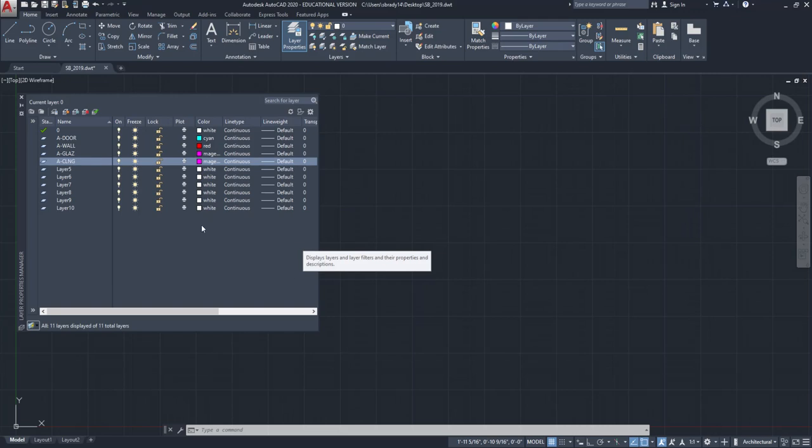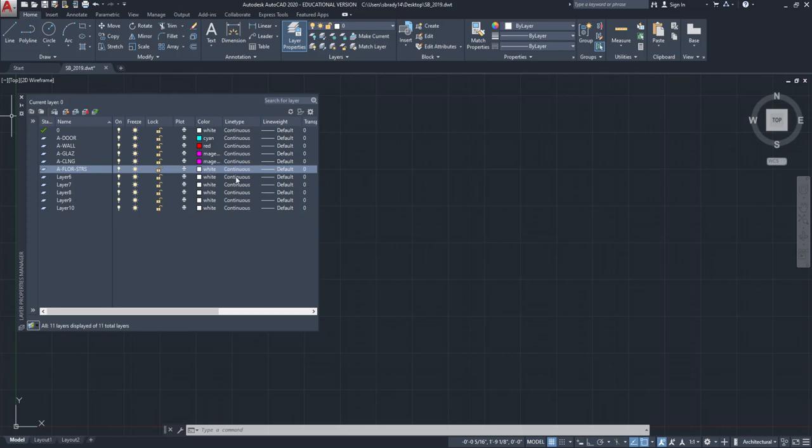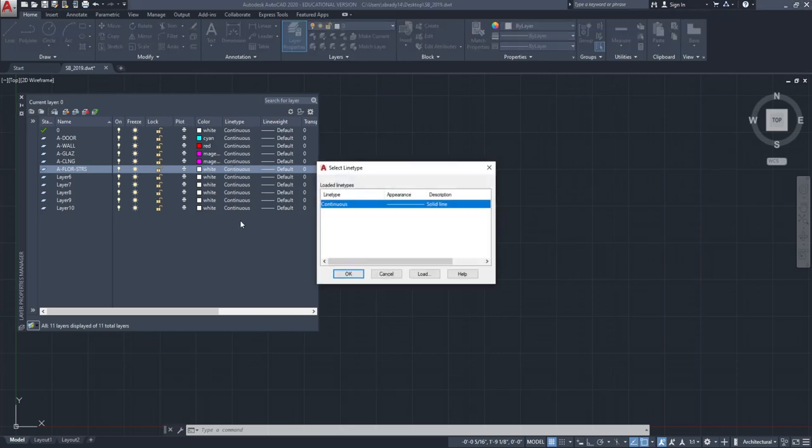So I'm going to go back to my CAD drawing, my DWT, A-FLOR-STRS, enter. And I'm going to leave that white. But maybe, and this is really not the case in real life, but I'm just going to show you this so you know, maybe the stairs need a dashed line type associated with them. So I want to change the line type to dashed. So I'm going to click on continuous. Well, I don't see a dashed line type here, so I'm going to click load.